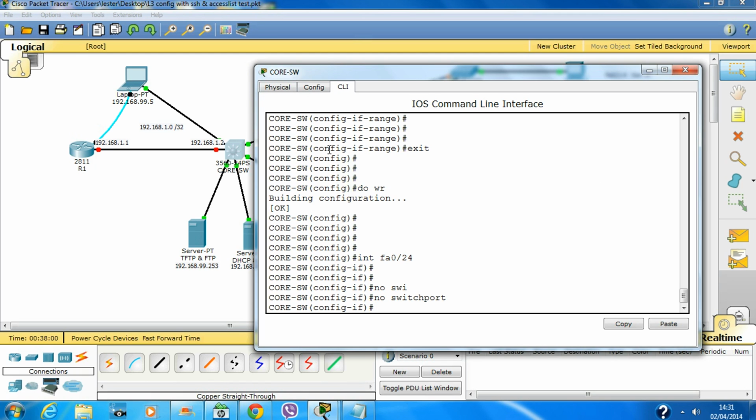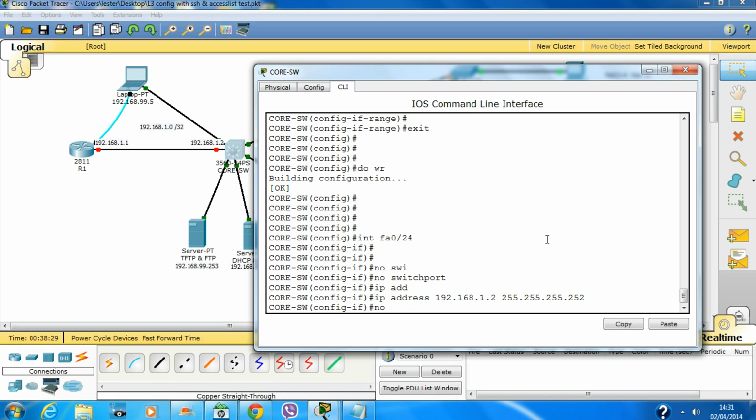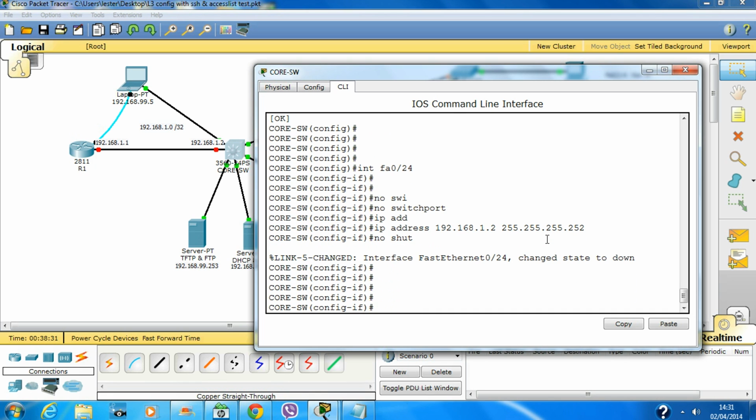That's the interesting part about layer 3 switches, where it allows you to set the IP addresses for each interface by giving this command, no switchport. IP address 192.168.1.2, and 1.1 will be the default gateway of the router, and 255.255.255.252 mask, no shut, exit.